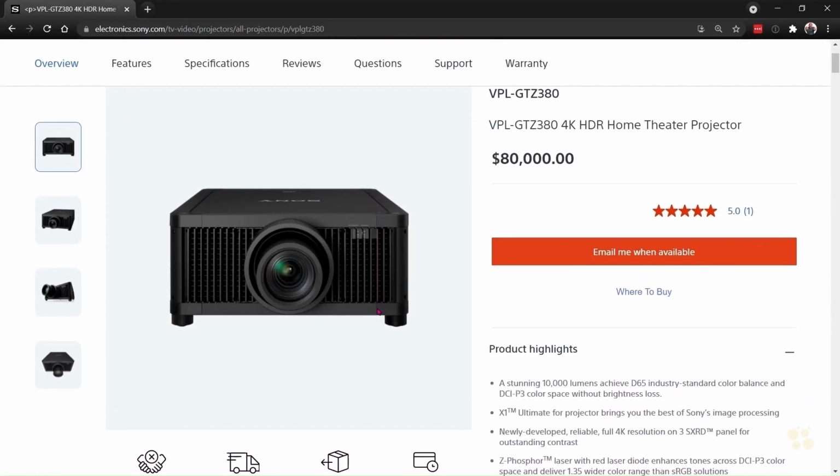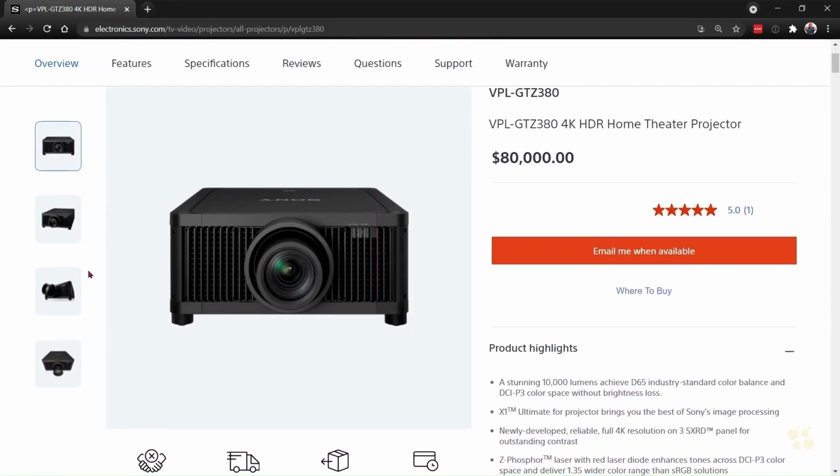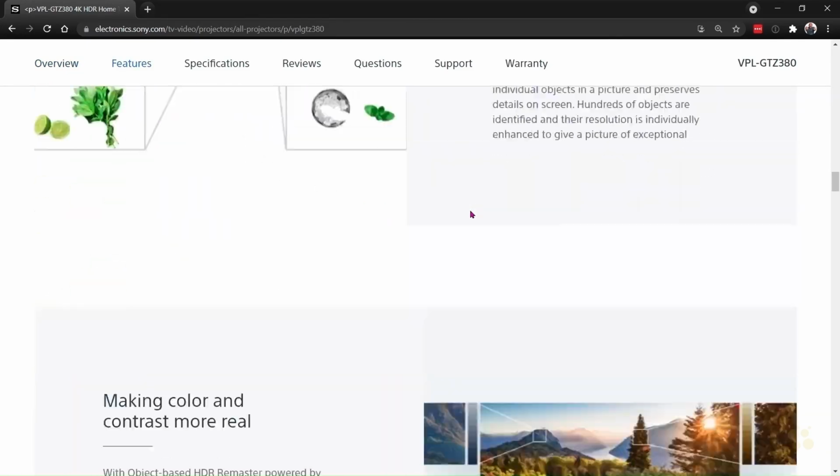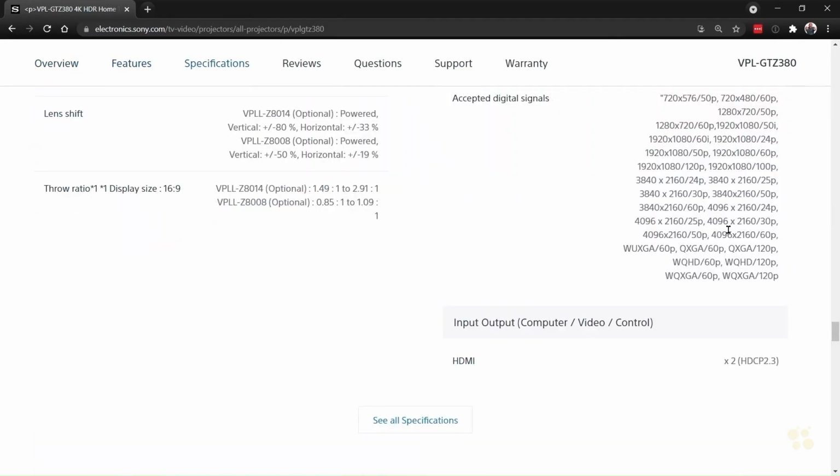Now, this one, I'm not really completely sure, but I think it's probably going to be a little bit more modern in terms of the connections that are on the back. Doesn't look like they have a picture of the back over there. For $80,000, you think they would give you a picture. Anyway, if I scroll down to the specs here, I'm sure I'll be able to find it somewhere. And here we go. Okay, these are the digital signals that it'll accept. All of those are high resolution. You can see up to 4K and 60p on that. And then you can see here it only accepts HDMI, and there are two HDMI inputs.